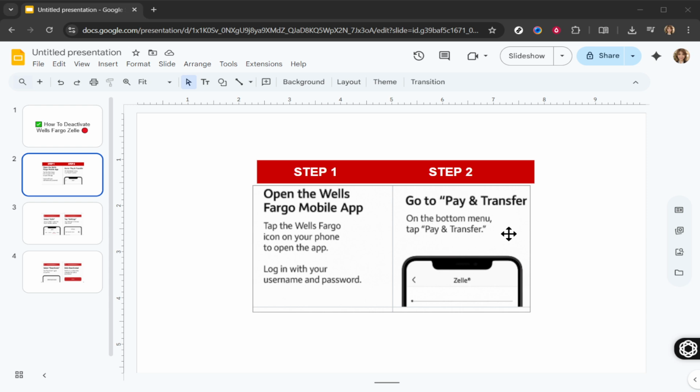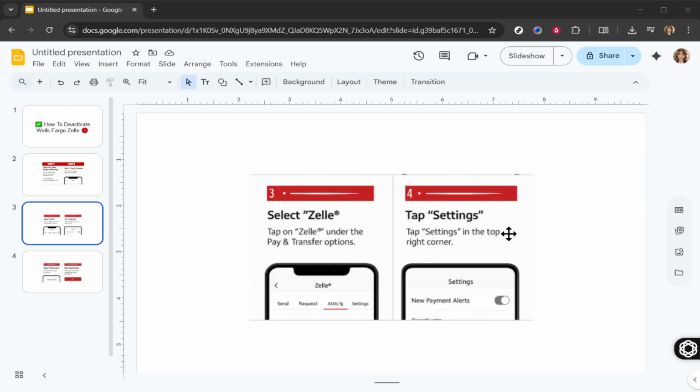With Zelle opened up, look at the upper right-hand corner of your screen. Here, you should see a little icon or link labeled Settings. Tap on this to proceed. Accessing the settings will allow you to manage your Zelle account and its related options more thoroughly.